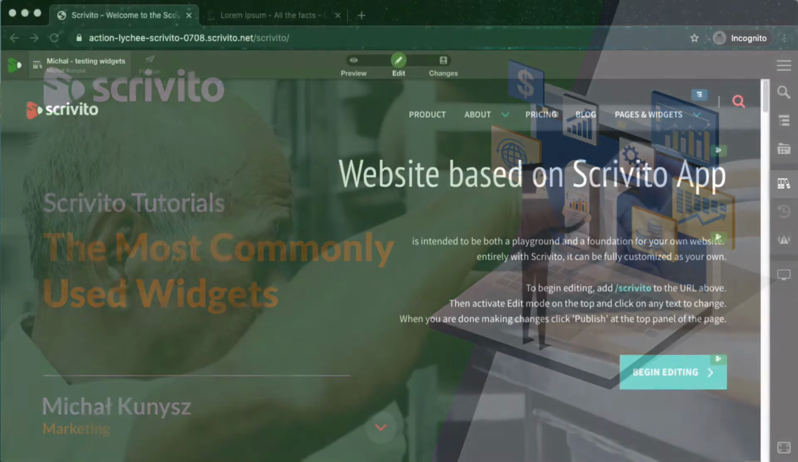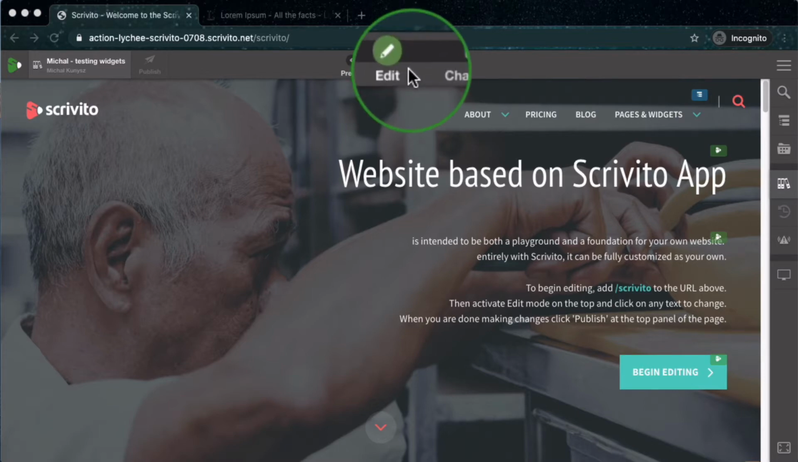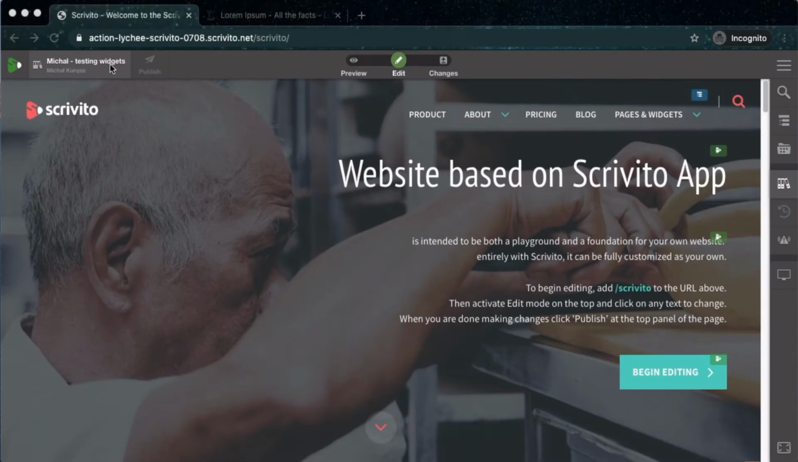In today's video, we will have a look at the mostly used widgets that are available out of the box once you start your own website based on Scrivito. First of all, we need to be in edit mode and we need to have a working copy opened. I have one already. You can see it over here. I gave it a name, testing widgets.